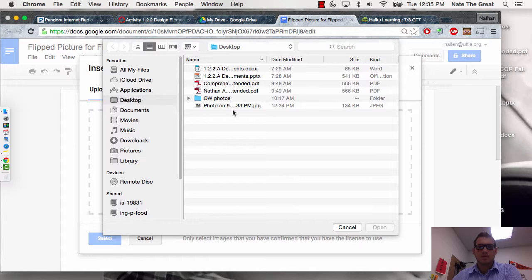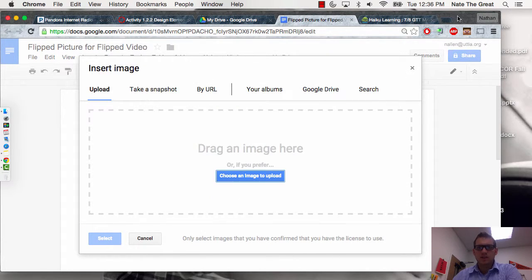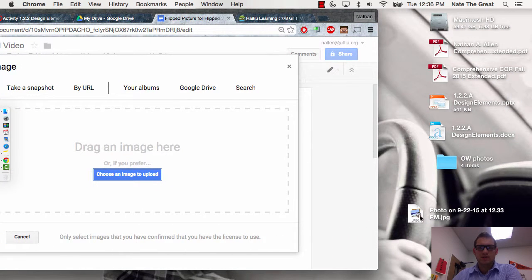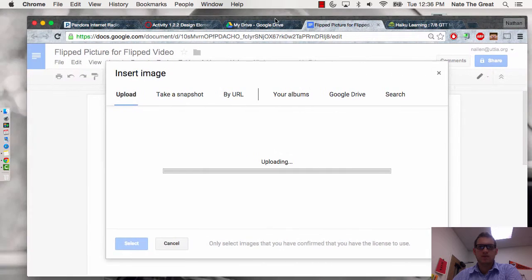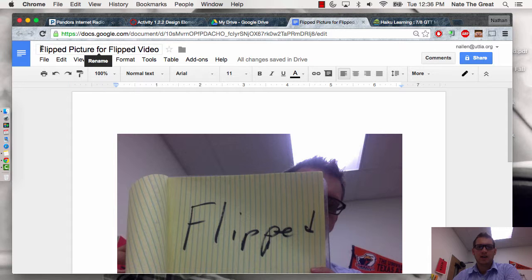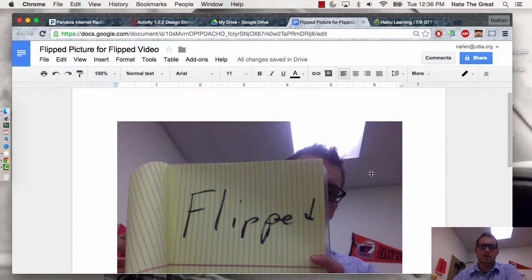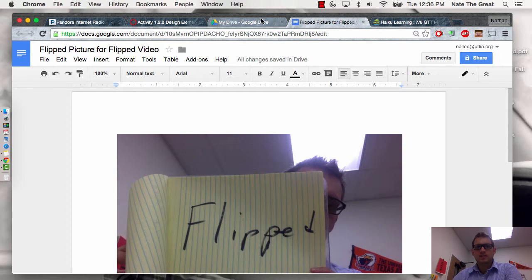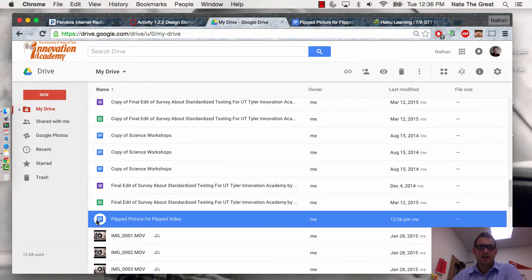And I'm going to look on my desktop where I saved the photo. Now this is one way that you can add it. Another way that you can do it is just to slide over and drag the photo straight in. After dragging the photo over, it automatically uploads. So now I have a file named flipped picture for flipped video, and inside of it is a picture of me with a word that says flipped in the correct direction. Now this is saved into my Google Drive. I should be able to scroll down and find it right here, flipped picture for flipped video.